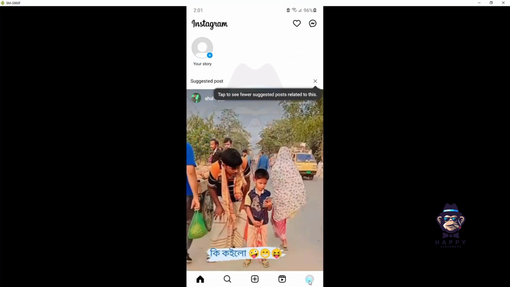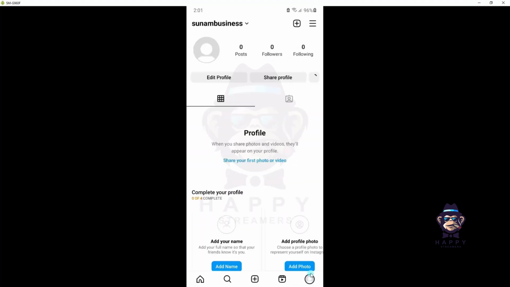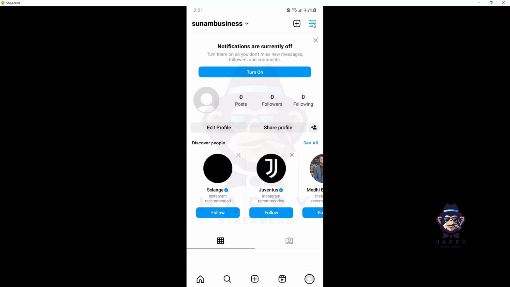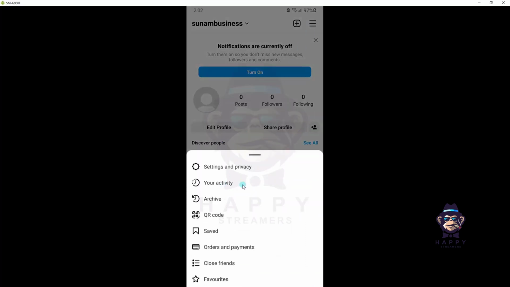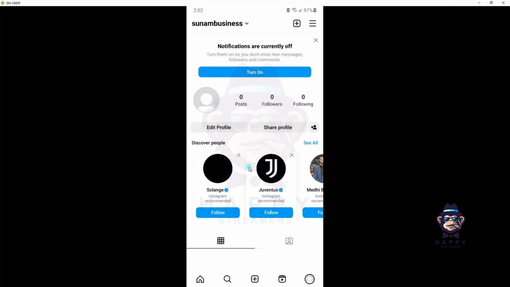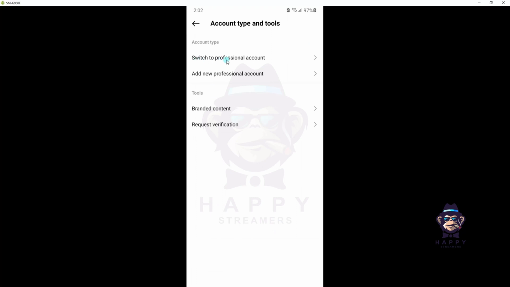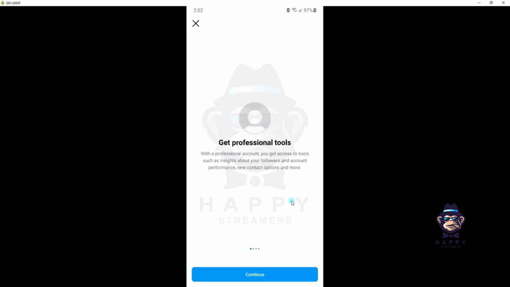Now from the bottom right corner, click the new profile. Then from the top right corner, click the hamburger icon. Now go to settings and privacy. Scroll down, go to account types and tools. Now click switch to professional account. Continue, continue.